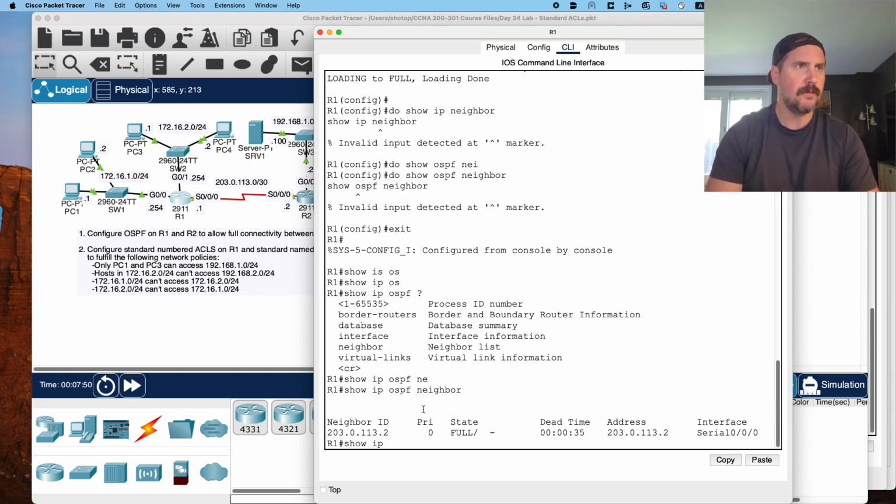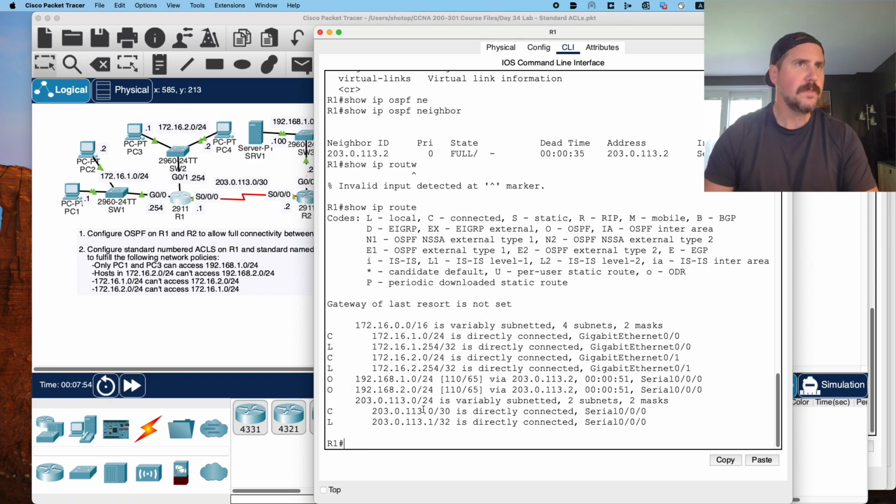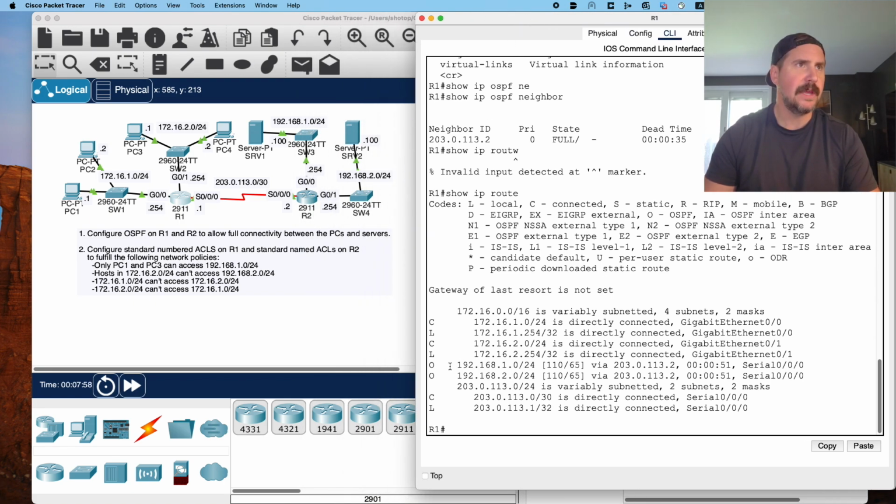Show IP route, if I can type. So router 1 has now learned routes via OSPF to 192.168.1 and 192.168.2 via 203.0.113.2, which is over here across the serial link. And so yeah, that looks good. That means these PCs now have routes to these PCs in the 192.168.